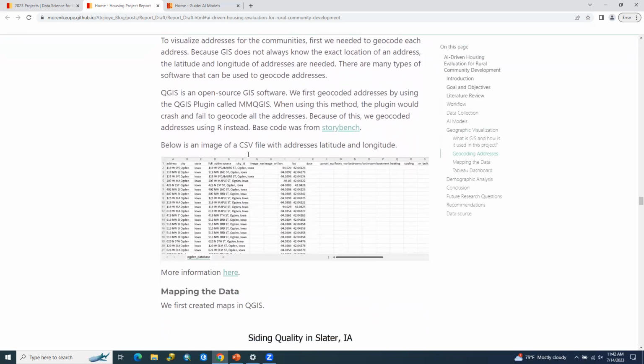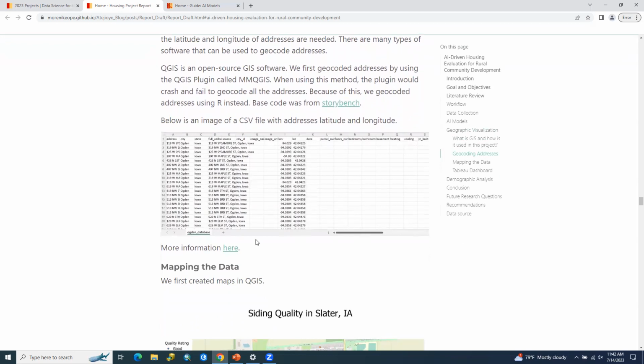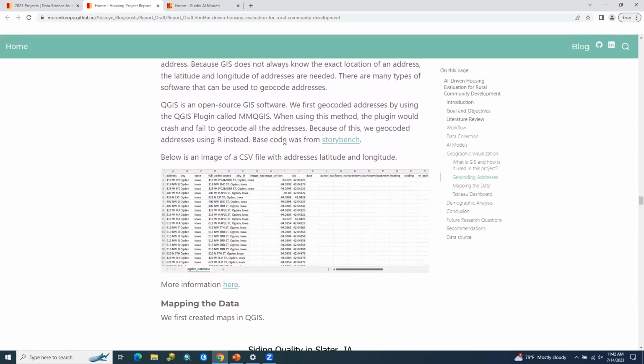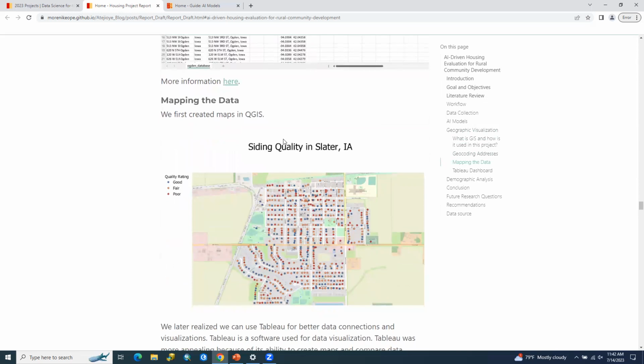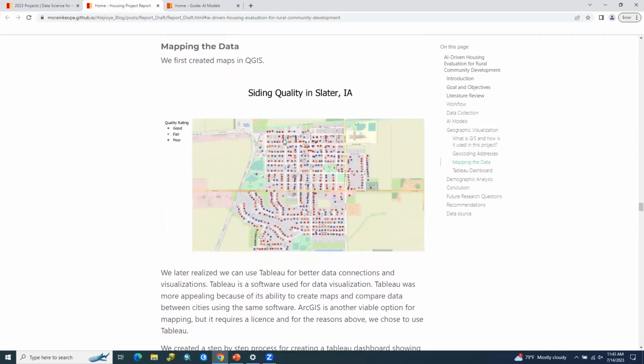And that was successful. This is just an image of what the CSV file looked like once the addresses had been geocoded. So the full address is here. You also need city and state to geocode. And we now had latitude and longitude that we could use for mapping. So the first maps we created were using QGIS. This is what one of the maps looks like for Slater, Iowa. This is just showing siding quality in the city.